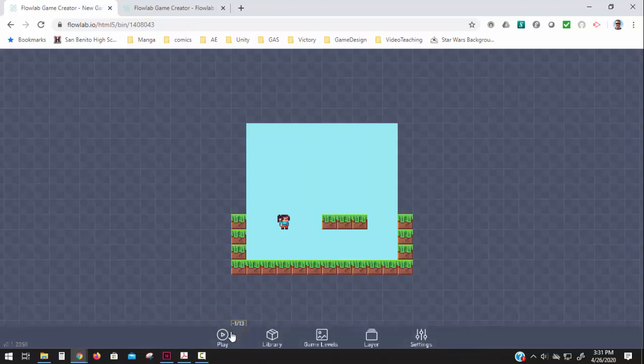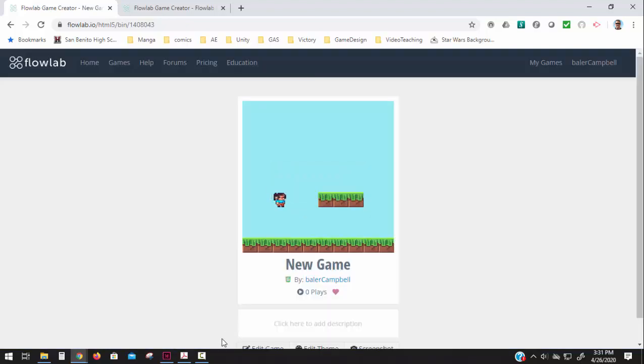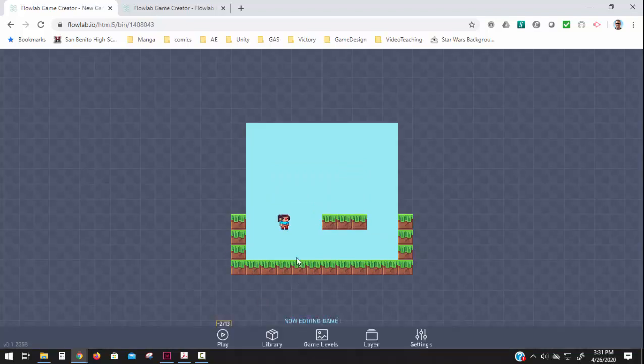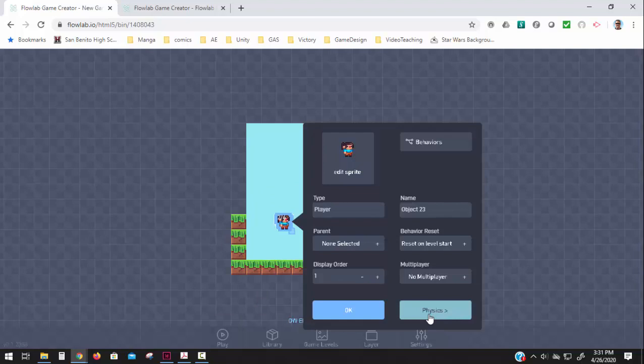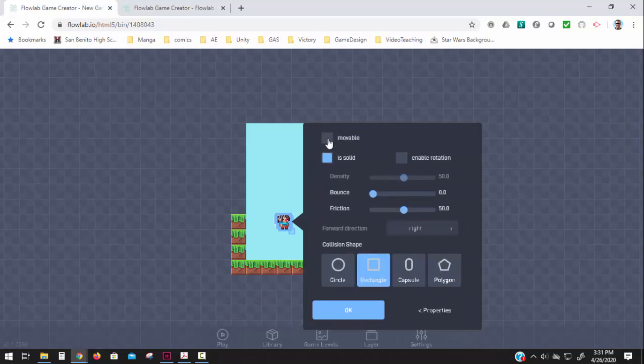So the next thing I'm going to do is click OK, and if I test this by running it, nothing happens. The character doesn't even fall, and I'm like, okay. So hit escape to go back to your editing screen. Click on this to edit the player, and then we're going to go to physics. So in physics, we want the player to be movable, and we want them to be affected by gravity.